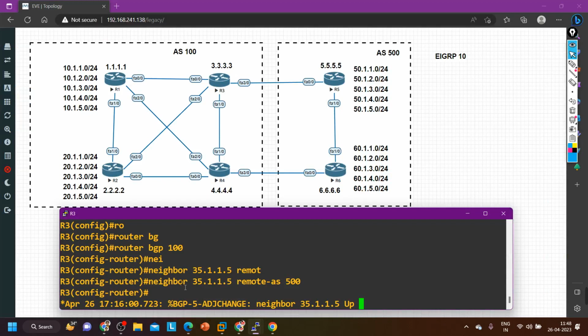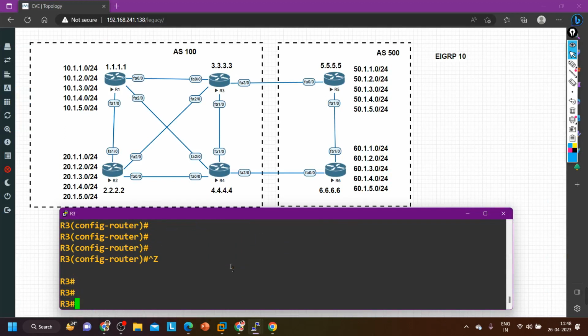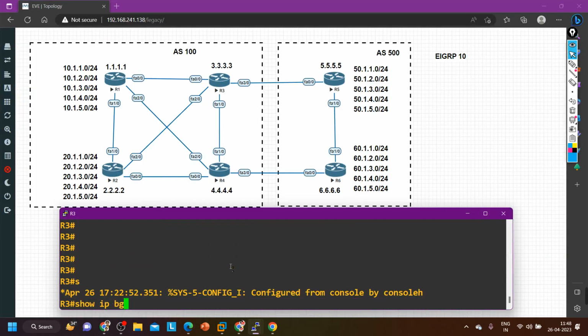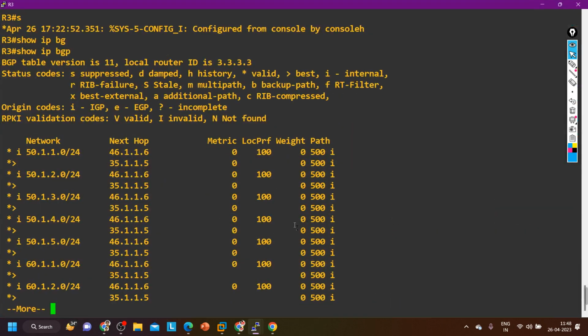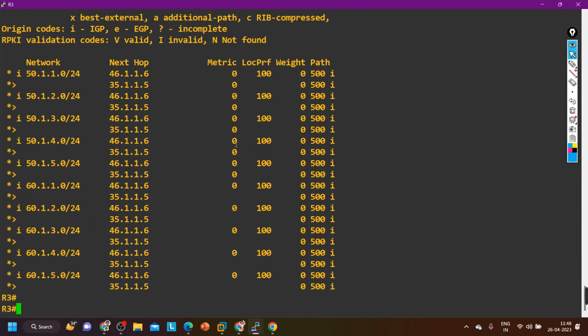Let me take you to router number 3. On router number 3, you can see show ip bgp. Router 3 is getting 50 prefixes from router number 4 and also from router number 5. From router number 5 it is best. From router number 4 it is only valid. And 60 prefixes also, I am getting from router number 4 and from router number 5. Through router 5 it is best and from router number 4 it is only valid.